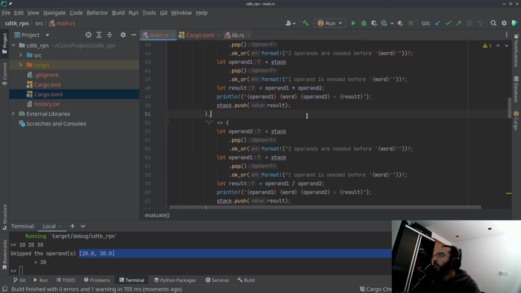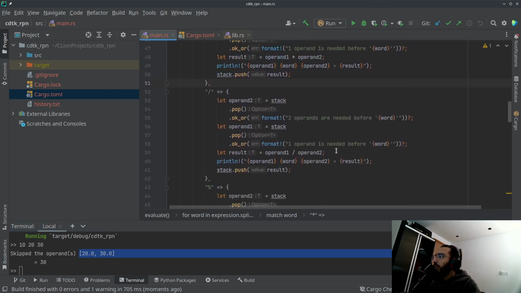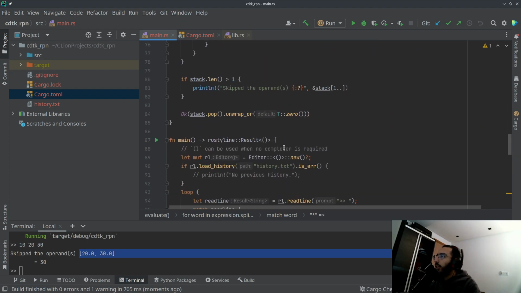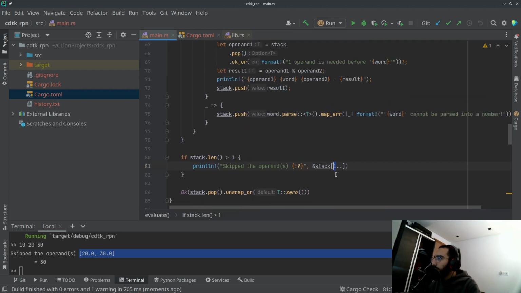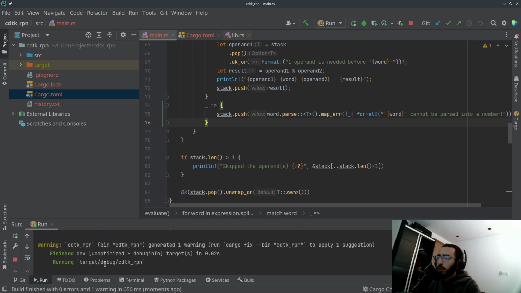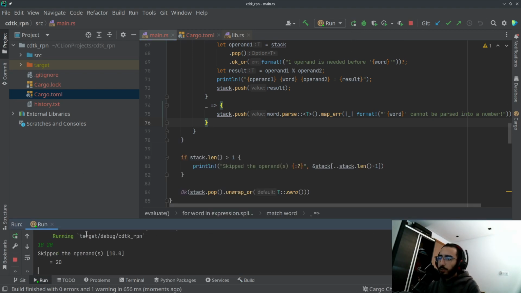Okay, hold on a second. Not that way. Where is the stack or whatever it is? Instead of 1, here we're gonna say stack.len - 1. Because basically, in fact, we don't want to take the last ones. I want to take these ones, okay? So let's try again. 10 and 20. As you can see, skipped the operands 10 and 20 is the result. Just so the user knows exactly that we actually have skipped those guys, which is interesting.